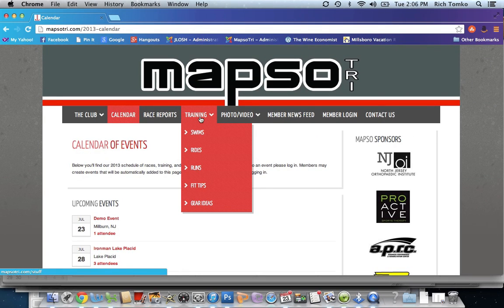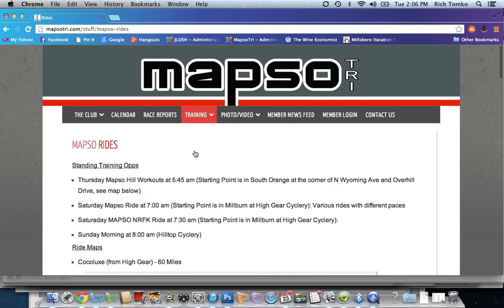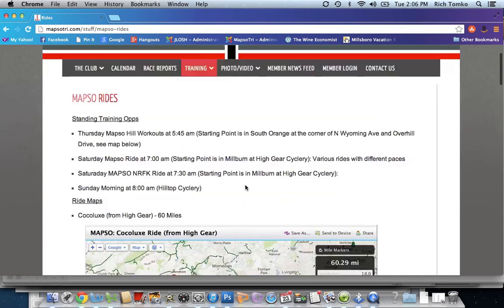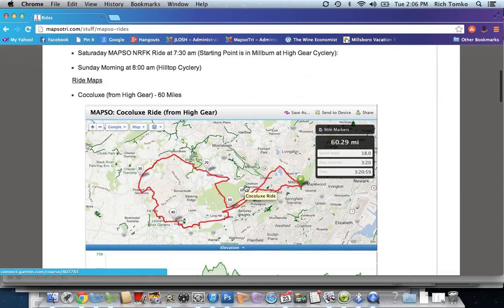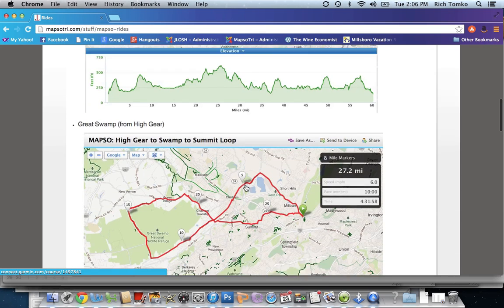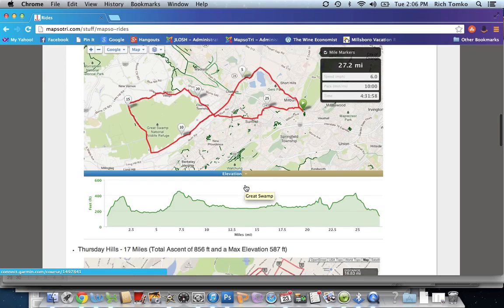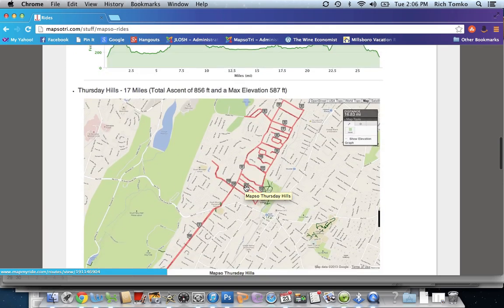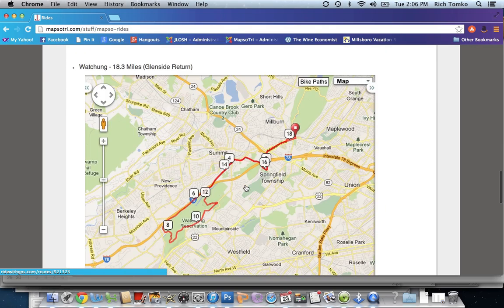Lastly, we've added a lot more information under training for swims, rides, and runs. One of the new things under rides is a lot of maps and local rides that the club members have been doing. And if you check it out, you'll see maps. You can click through these maps for some bike routes. And just like any map application, you can zoom in and get the exact locations, the exact streets for some new bike routes.